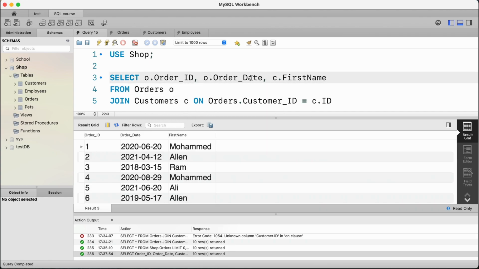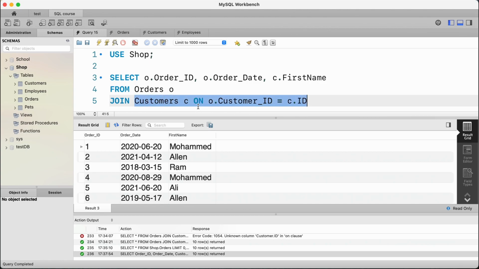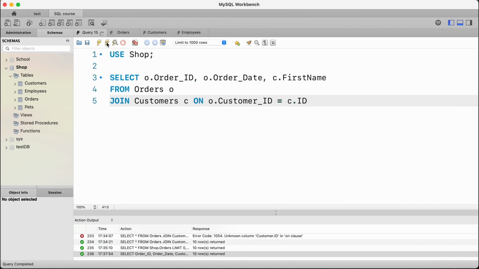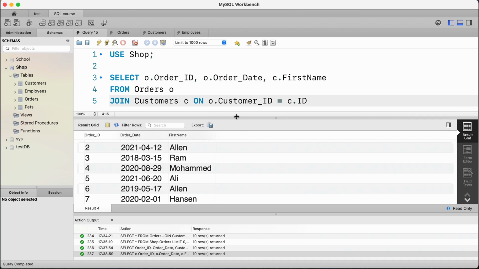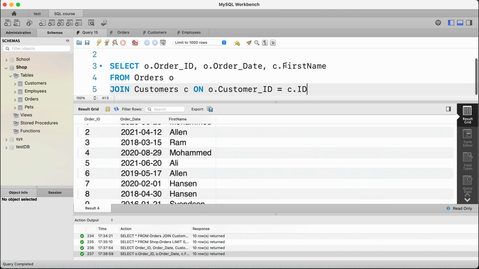Over here also, instead of orders dot customer ID, I'm going to put O dot. So now this O means orders because we put orders space O, and C means customers because we put customers space C. If I run this, the output should not change. You can see no errors and the same output. So if you want to shorten the name, you can use this, or if you want to put the whole name, don't worry, there is no problem in it.